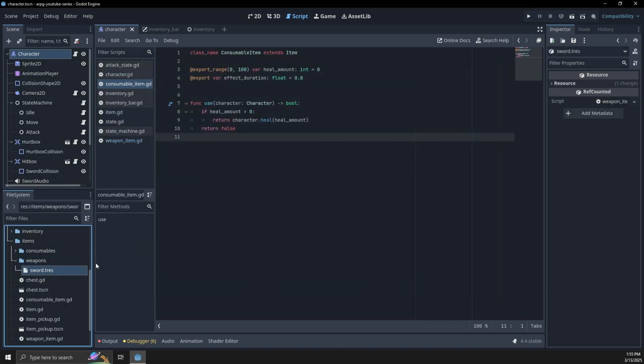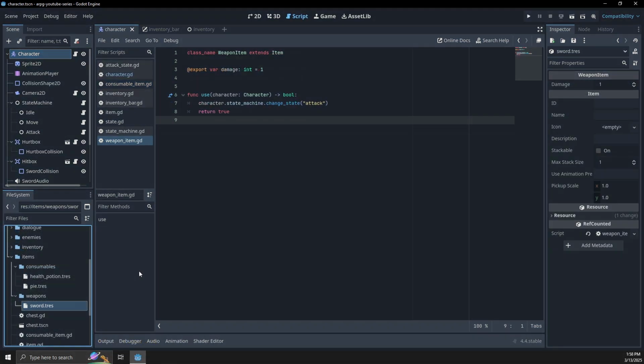Let's open this resource up here. For whatever reason, I had to reload my project in order for the sword or the weapon item script to actually give me what I wanted here. So you might have to do that as well if you're not seeing all of these properties in the inspector panel. So we're just going to fill this out like we did before.